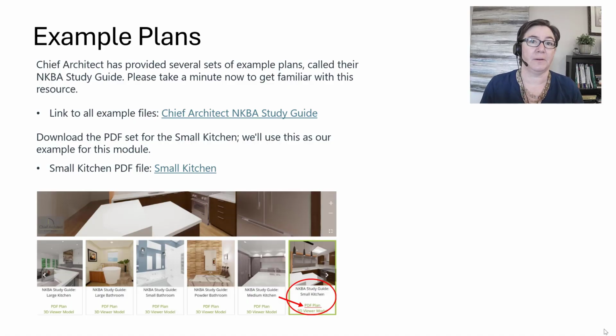The best example drawings that I've been able to find online are on the Chief Architect website. The link is here. It's also in your module. Please go check those out. And in this lecture set, I'm going to be using the small kitchen file. So go ahead and take a minute now to download that.